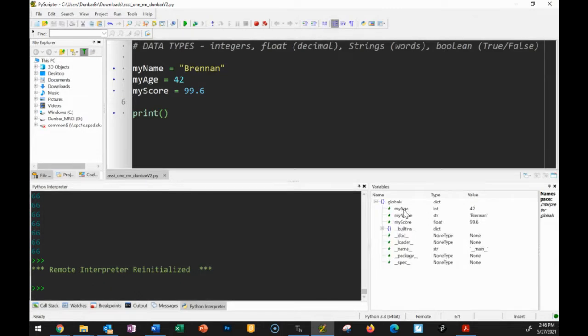It says, this is what I see in your program. I see a variable called my age. To me, that looks like an integer, and the value of that is 42. I see my name, that's str, which is just short for string, and it's equal to Brennan, the word Brennan, or the name Brennan. I see the variable that you created called my score. I think that's a float because it's the number 99.6. So it's very simple for you to create variables and store stuff in variables in Python, whereas in other languages, it can take a lot more time, space, and typing.